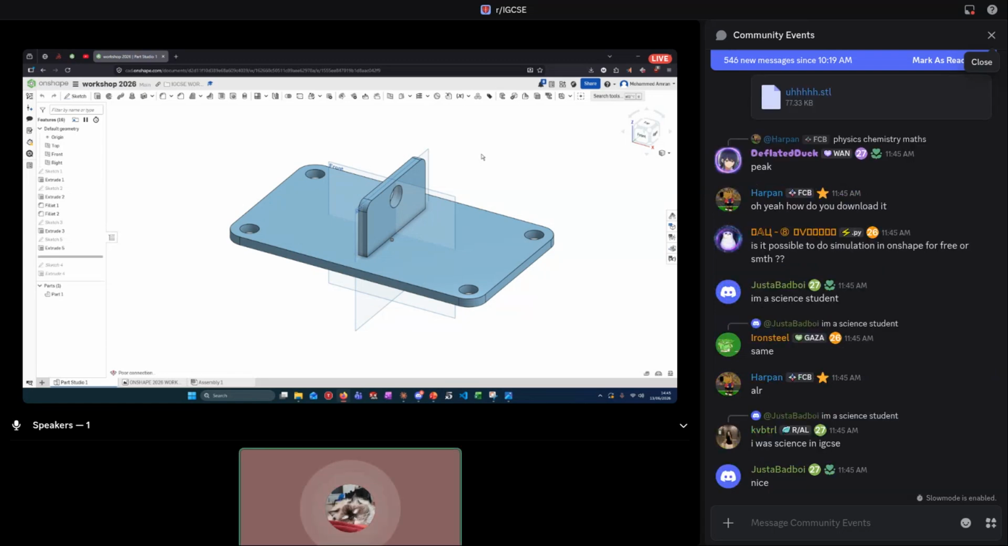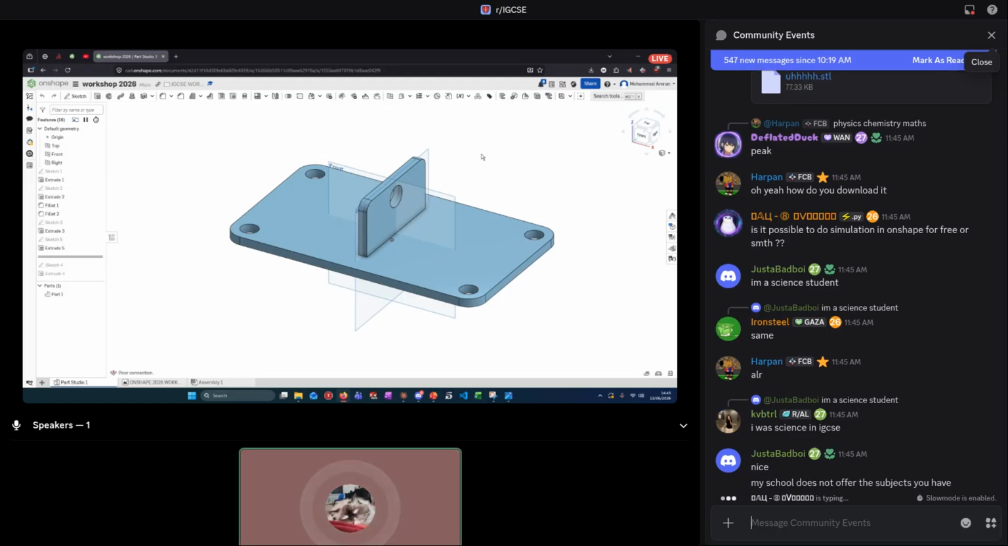As I said, if you want to 3D print it and you don't have a 3D printer, just Google 3D printing services around me, and you might find a company that 3D prints, and then they can send you the product. Or you could go to a uni and then ask them to 3D print it for you, a uni lab.